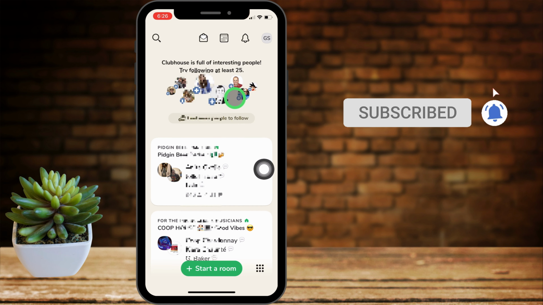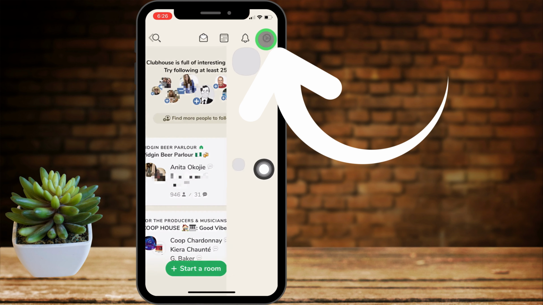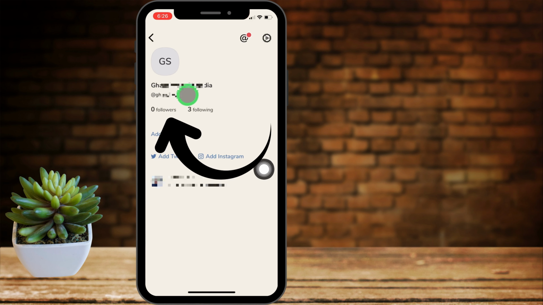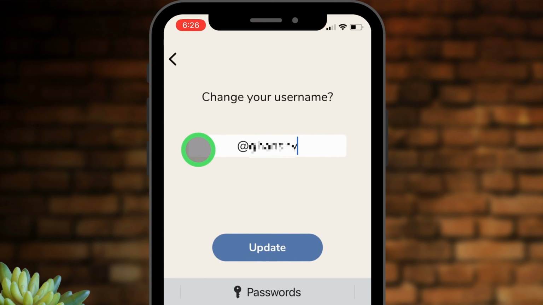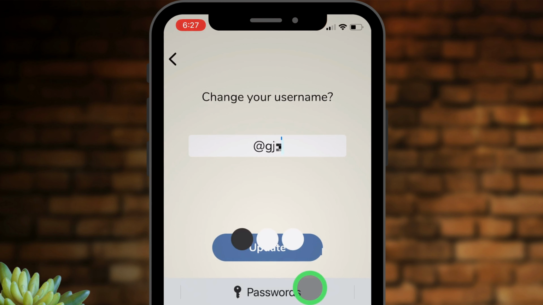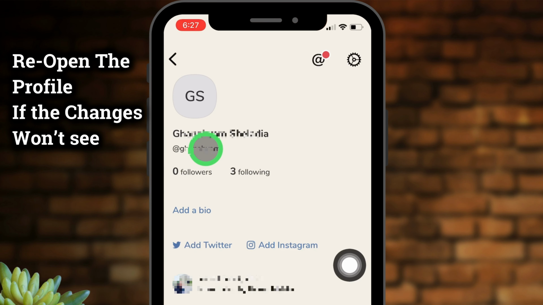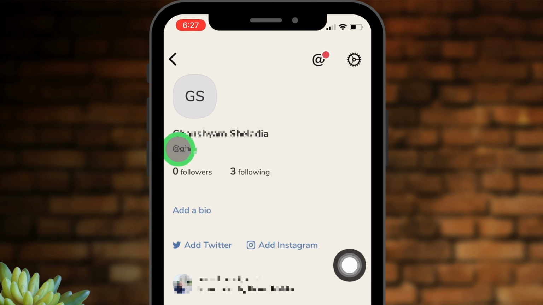Let's change it. Move to your profile icon at the top left corner of the screen. Here's your profile screen. Just tap on username, enter a different username, and tap on the update button. You will see the option looks good. Just tap on it with any set of different usernames without any extra verification process. To see the changes, move back to the previous screen and reopen the profile. Here's the changed username. Later on, it will say your username can't be changed.